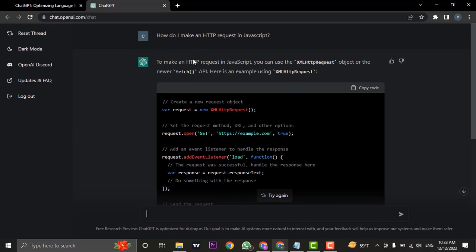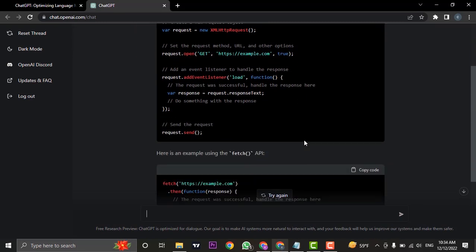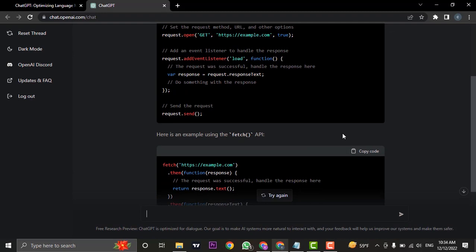But if you didn't want it in JavaScript and if you want it in any other framework such as React or Angular, you can just type it in and it will write you the codes in that particular framework. So that's it. That's how you can write codes using AI.